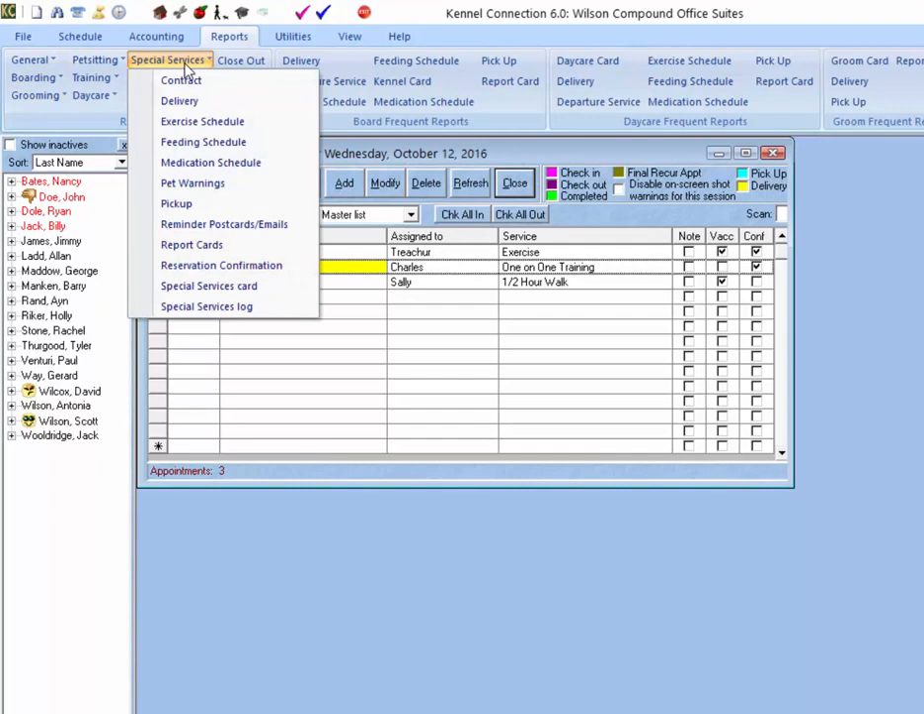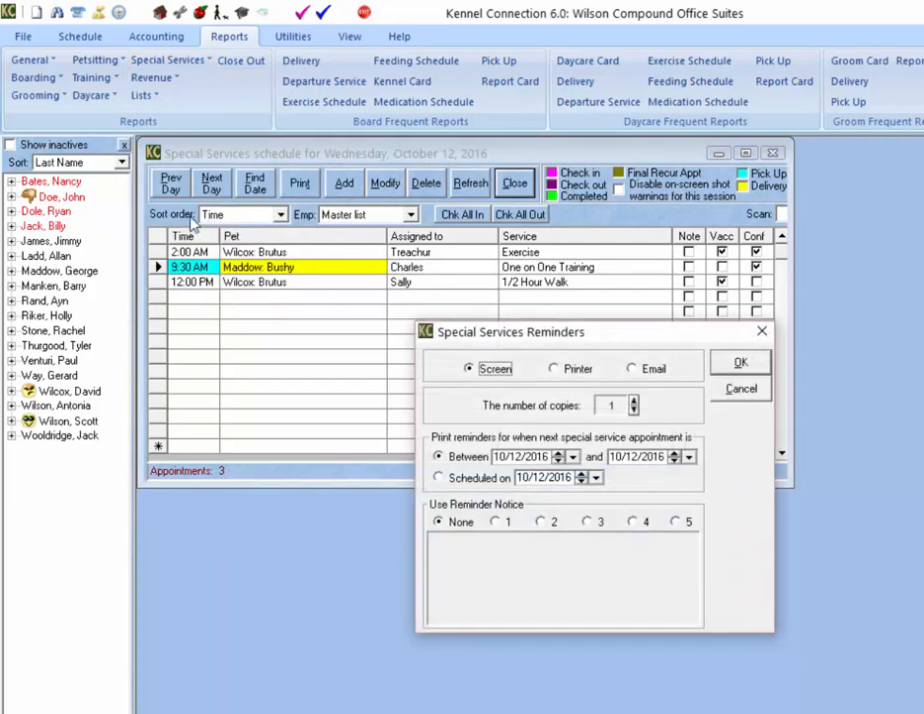The next report is reminder postcards and emails. Using this option, we can choose to print or send reminders to the customers scheduled on this day. When running this report, we can choose to print at the screen, printer, or to email the customers. We can choose the number of copies.